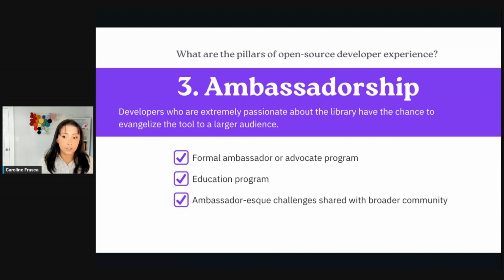Finally, ambassadorship. To me, ambassadorship means that we give super passionate developers the opportunity to engage even further with our brand. This can look like a lot of different things, but some examples are an education program where you bring students and educators together who are passionate about your product, or a more formal brand ambassador program that allows super fans of your product to evangelize the product to a new level.